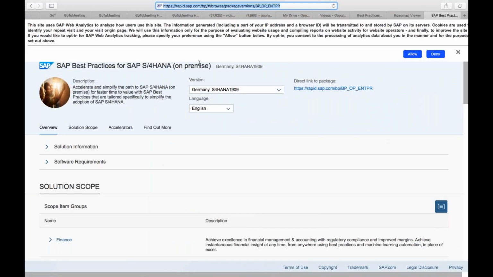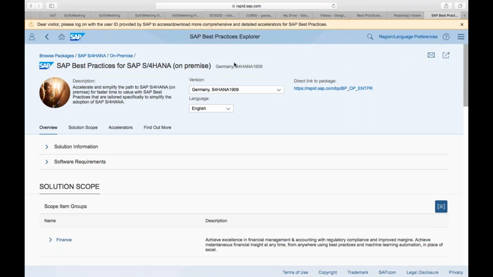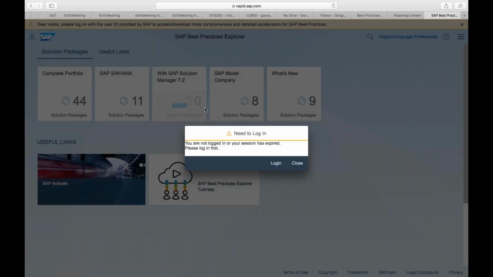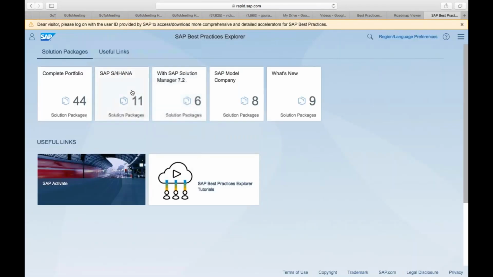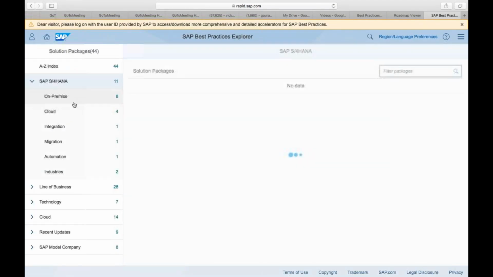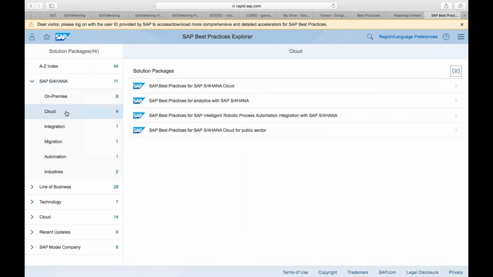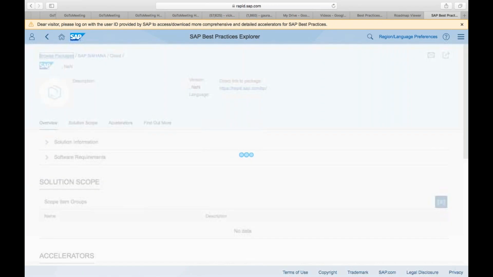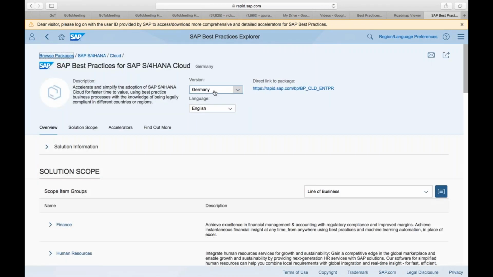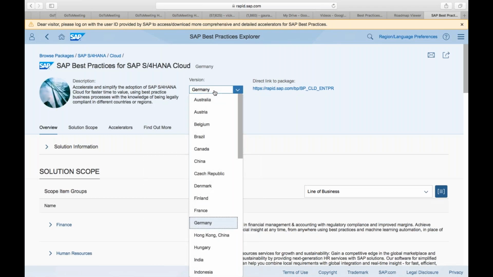Once this is open, you can see we are currently looking at best practices on premise. Let's close it. If you want to change it, you can go to the home page, and here it will give all the options. If you want to go for cloud, select best practices for S/4HANA Cloud. This will give you the cloud edition.